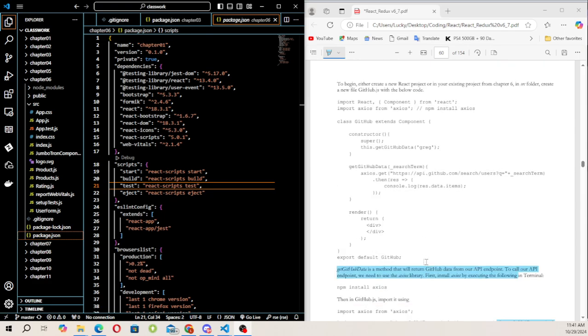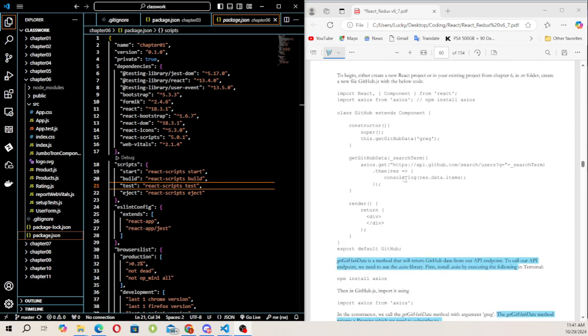As you can see, this is the code that we have here. We have the getGitHubData method, which will return GitHub data from our API endpoint. And to call our API endpoint, we need to use the Axios library. Alright.